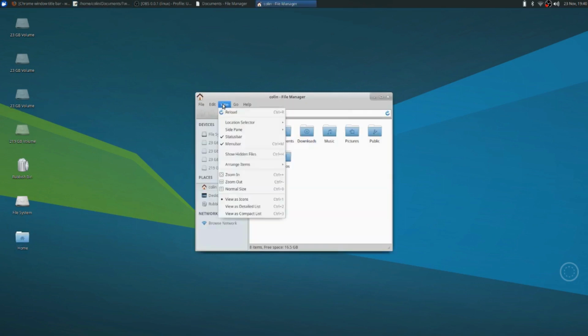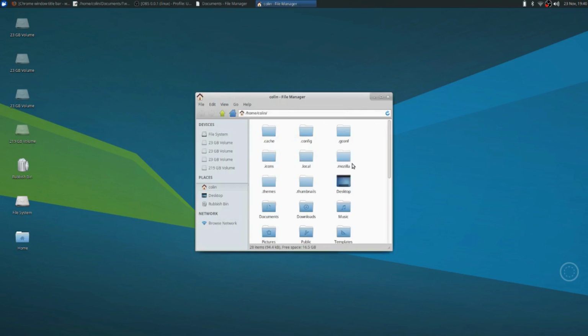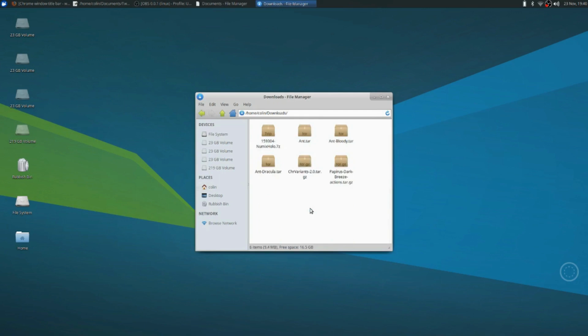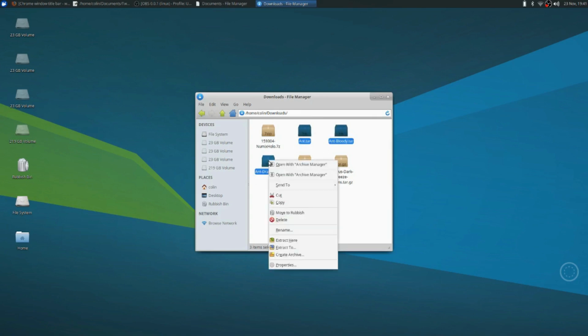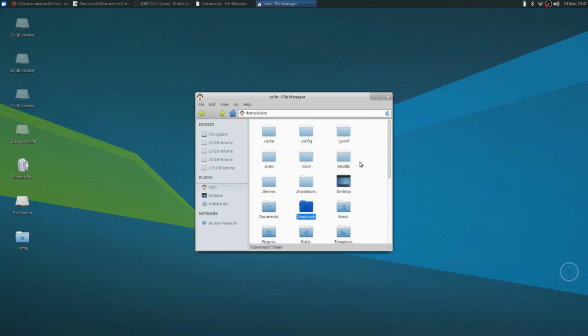That's View, go to Show Hidden, and I've got in my Downloads folder, I've downloaded all 3 of the Ant themes. So if I hold down Shift, that'll highlight all the ones in between the first and the last. Right click, copy that. I'm only going to copy. I don't want to cut because I don't want to lose the originals.